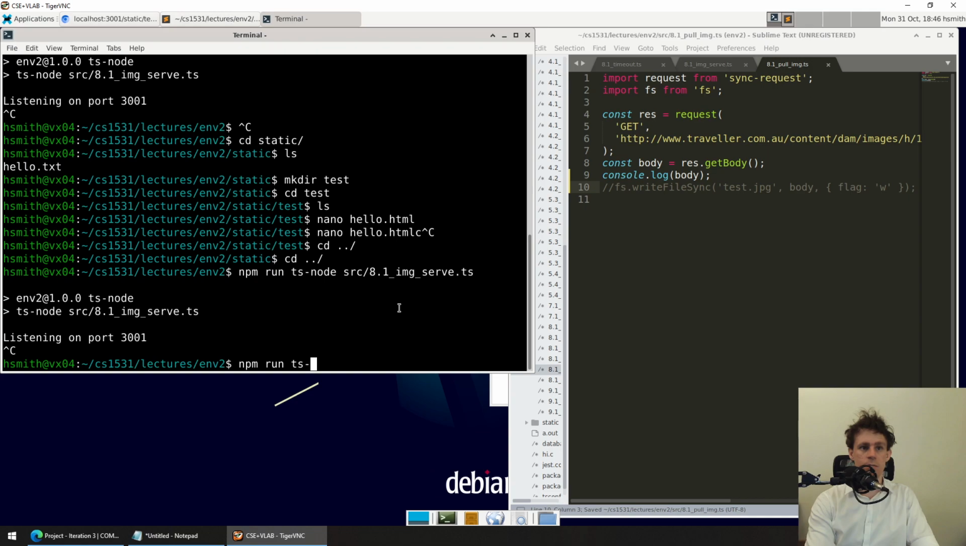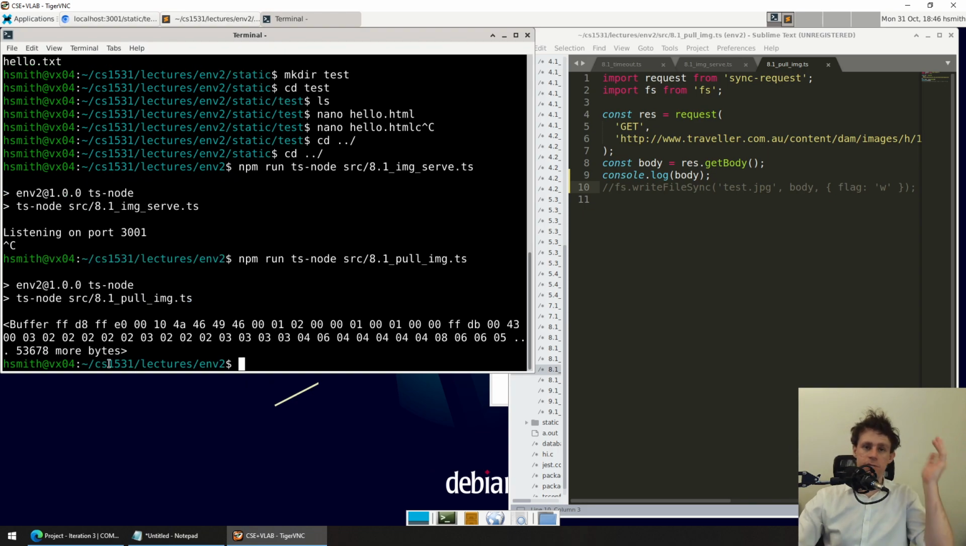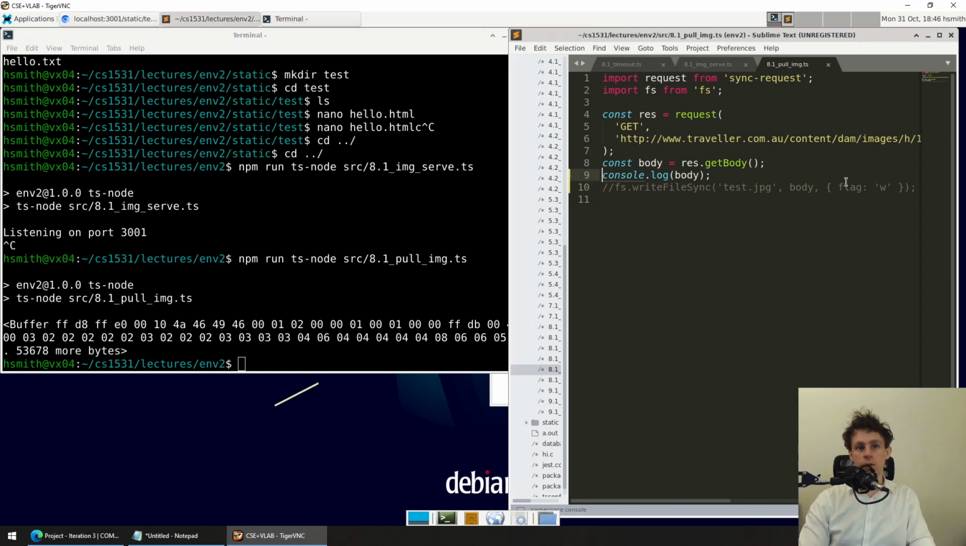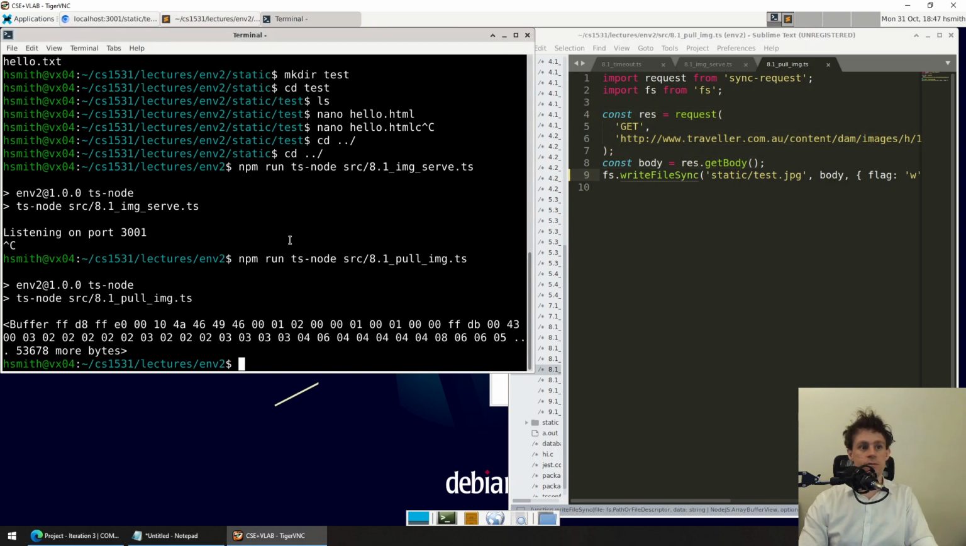So if I try that now, npm run ts-node source 8.1 pull image, it's going to be a bunch of garbage. Yep, so that's a bunch of like buffer binary stuff. But what we can do is that we can actually say, well, now that I've downloaded that image from the internet, I would like to write that image to the folder, say static /test.jpg. You could call it anything you want. To this file, write this data, and then I add those flags there. And now what I've got is a two-step piece where this is like get the image from the internet, and this is save it to the file system.